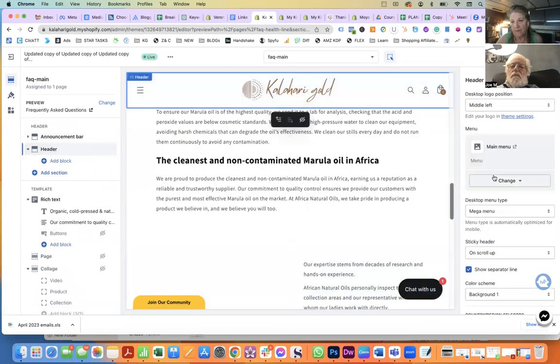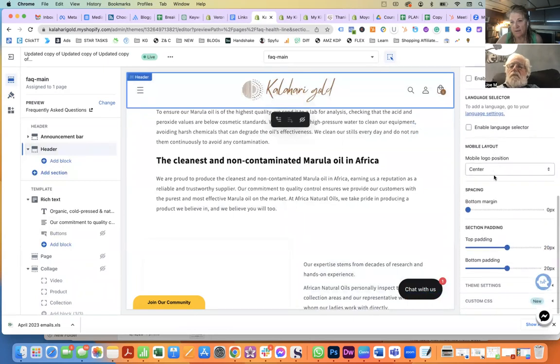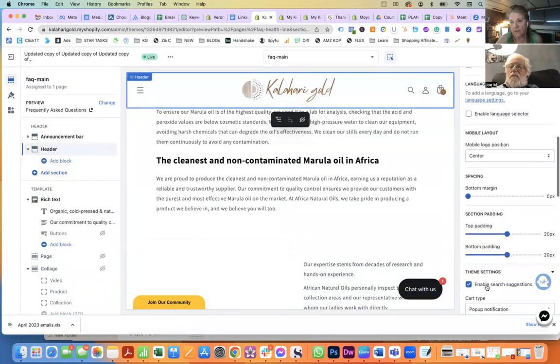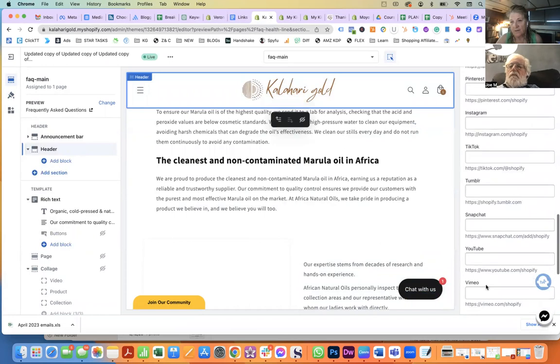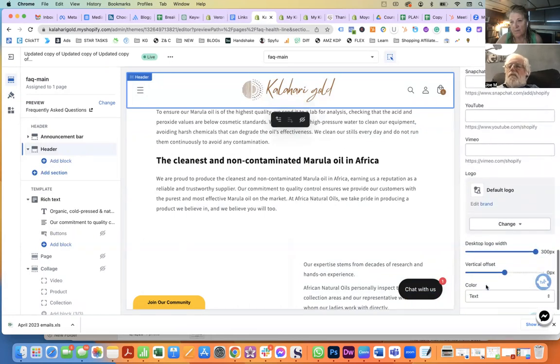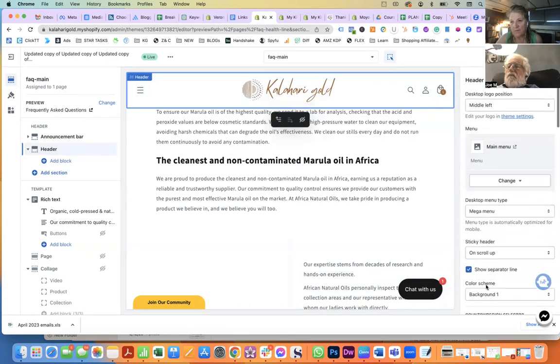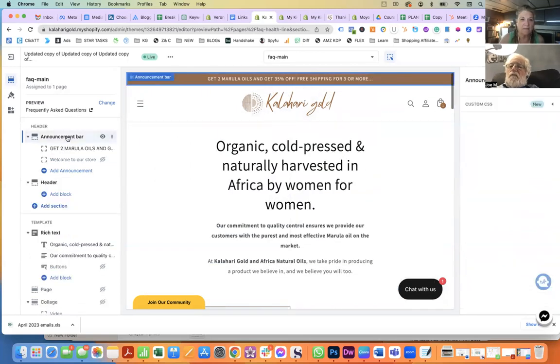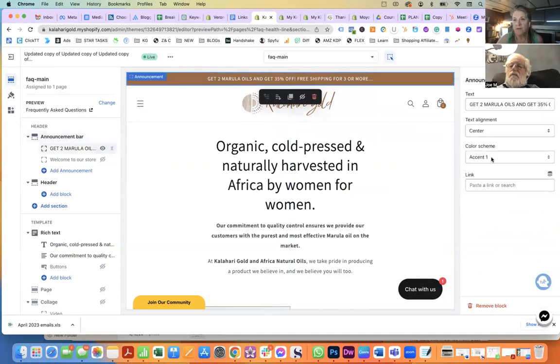Let's see here if there's any colors in the header. Nope. And then check the theme settings here. This is only for default logos. Yeah, this is like hunting for Easter eggs. So here, let's see here, marula oil. So here I can choose an accent color. I can adjust my text center, and I can add a link in there.